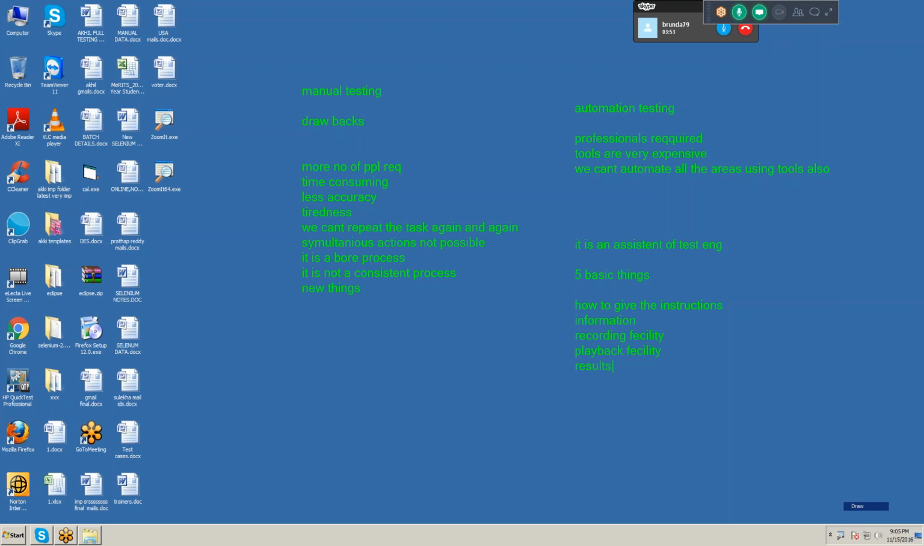If you want to work with any automation tool, first of all, we should know five basic things. How to give the instructions. First of all, we should give the instruction, then only it will do work. Otherwise, it will simply sit. So we should give the information. If it is a tool, compulsory we have a recording facility, so how to use its recording facility. Fourth one, how to use the playback facility. After recording, how to play it back, and how to analyze the results. If you know these things, you can work with any automation tool.